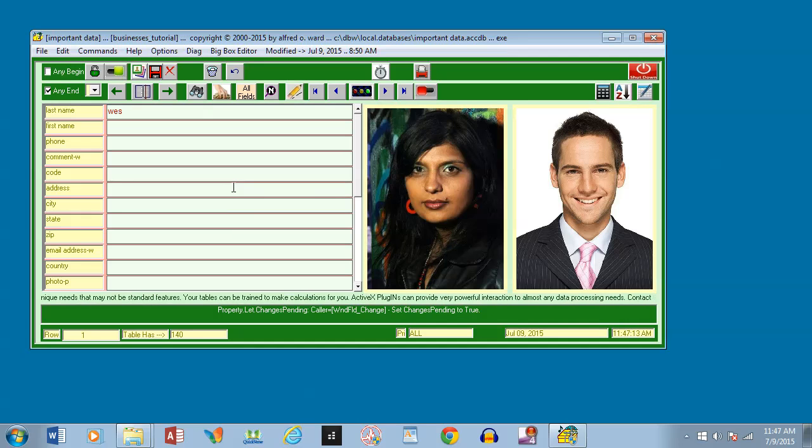Let's not even put the whole thing in. Let's just put WES and see what we get. Because look at this. We said we will accept any ending to what we put in there, so that means it can be WES anything. If we click here, any beginning, that means it can start with anything. But since that one is not checked, it has to start with WES, but it can end with anything. So let's see what we get.